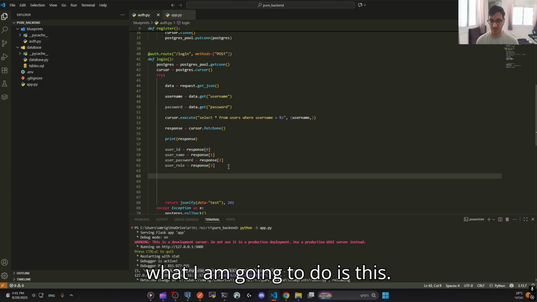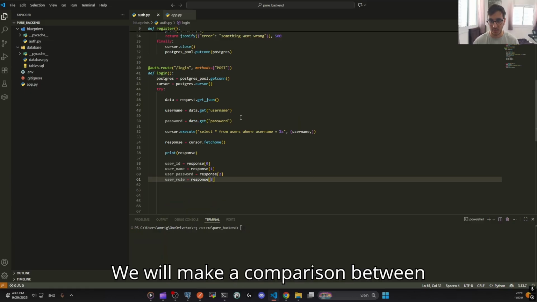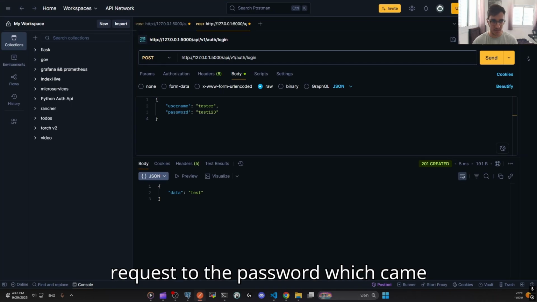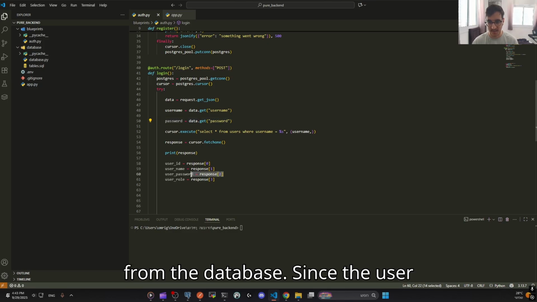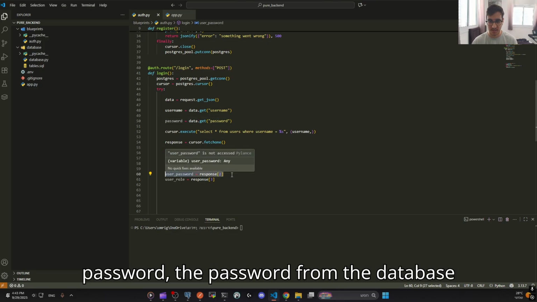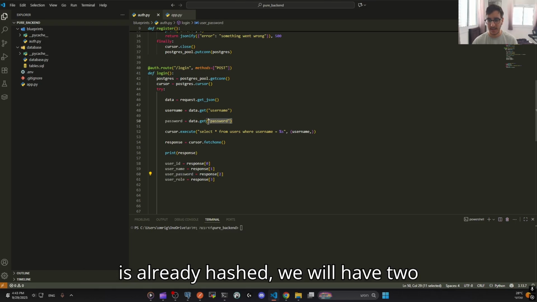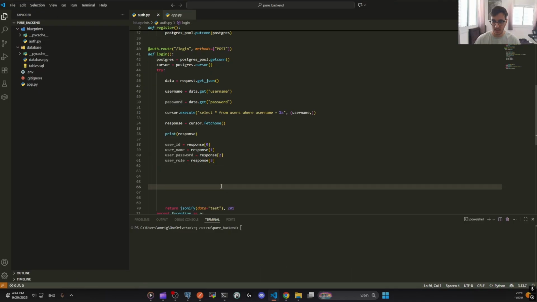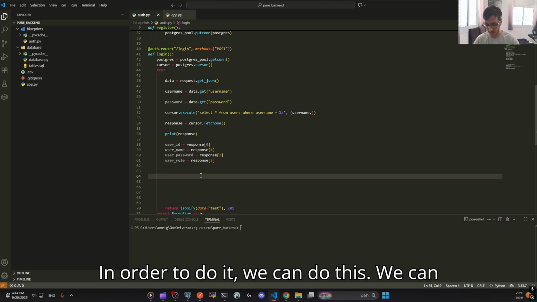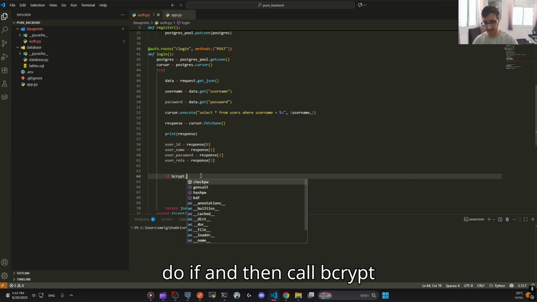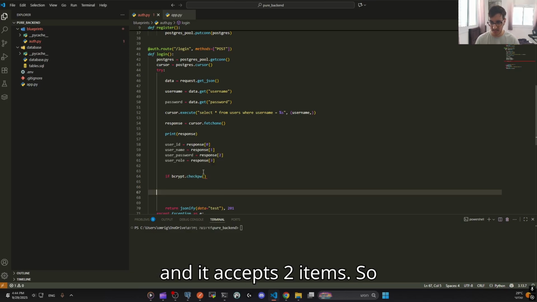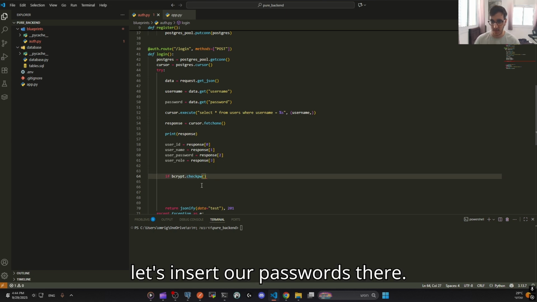Now what I am going to do is this. We will make a comparison between the password which was specified in the request and the password which came from the database. Since the password from the database is already hashed, we will have to hash the password as well, and then compare the two hashed passwords. In order to do it, we can do this. We can do if and then call bcrypt and call the check password method on it, and it accepts two items. So let's insert our passwords there.